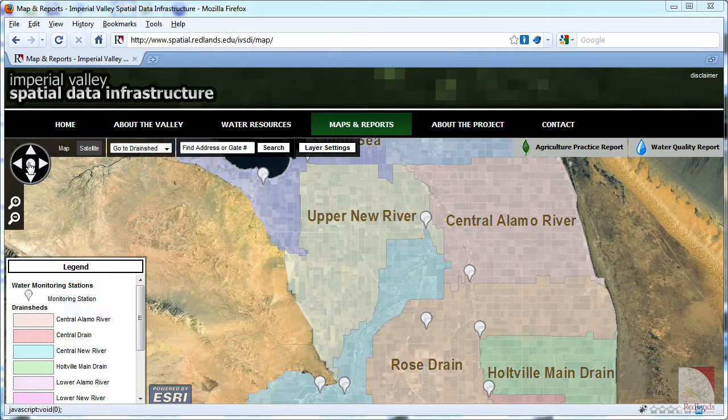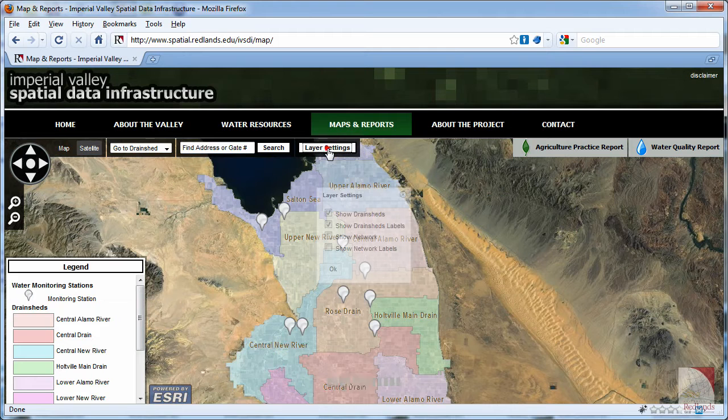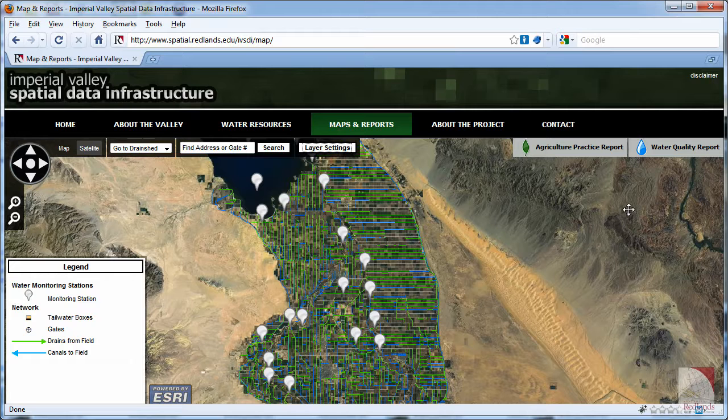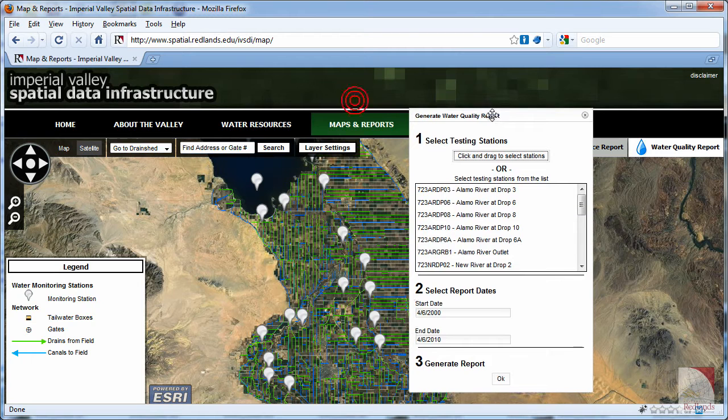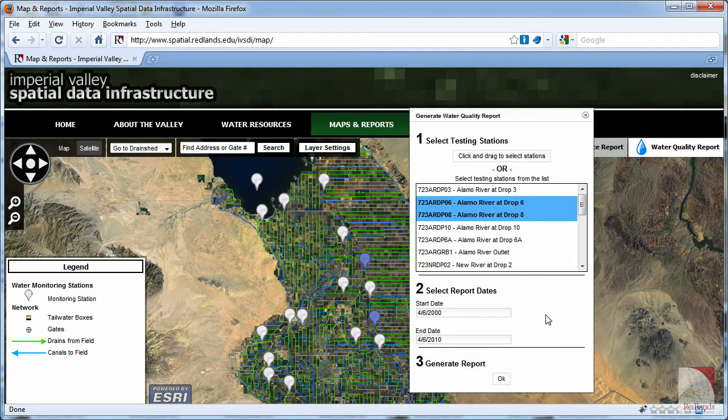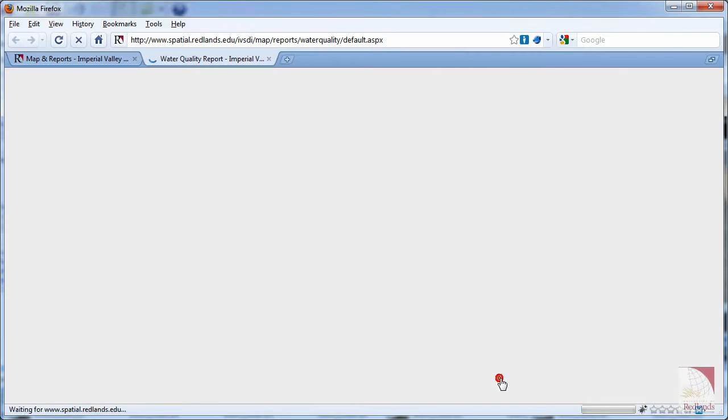So now let's take a quick look at the reporting tools. The first one we'll look at is the water quality report. You can generate one of these by clicking the water quality report up in the right. And we can select which stations we want to report on by either clicking on them in the list here or by actually clicking on the monitoring station on the map. And we'll select a date range here, and I will select the default, which is a 10-year range, and click OK.